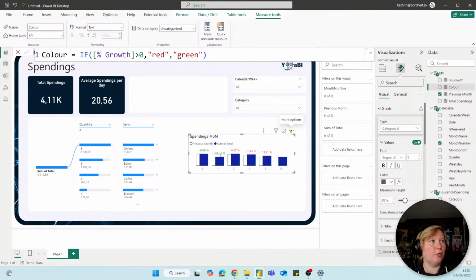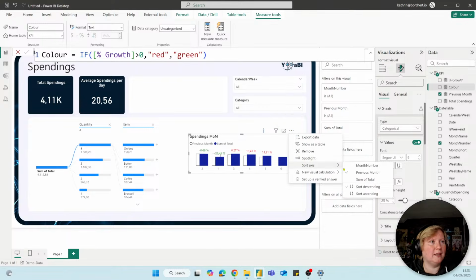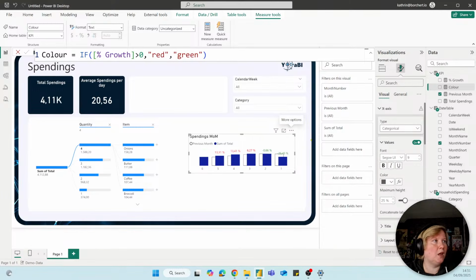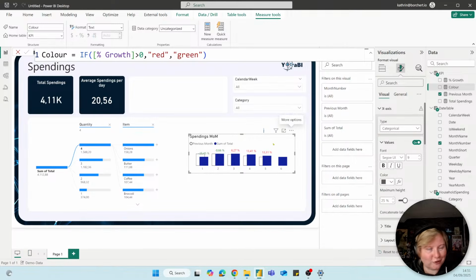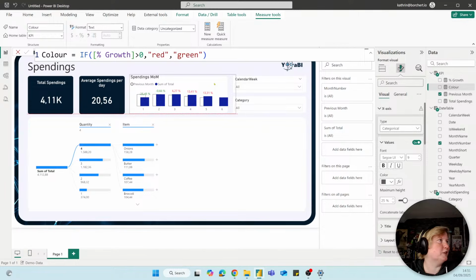And now we have to go on the three dots, sort the axis, and then we have to say month number. And you see, we're not finally there, but one click on the three dots again and say sort axis and say sort ascending and not descending. And then we're good to go, and we can put our visual finally in our report. And that's it.